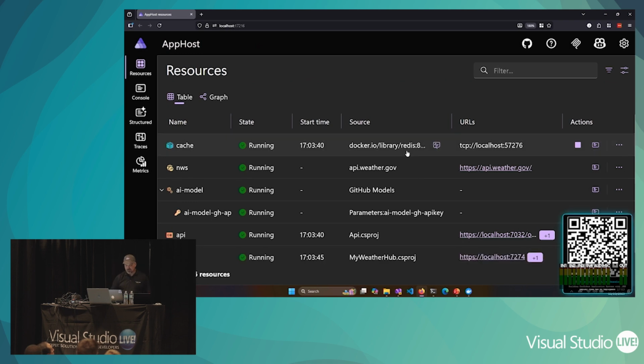All right, so now you're starting to see more resources on my dashboard. There's my cache, the National Weather Service. Now my AI model is here. There's an API key that is being set for me. I'm almost positive it's not live anymore and I'm going to need to reset it. But you're going to need to connect out to GitHub and get a token that will allow you to interact with the API. And then my API service and my web.